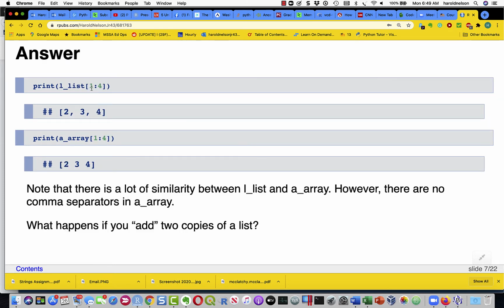So to do what we want, we go from 1:4, and the result that we get is 2, 3, 4, and a_array[1:4] is 2, 3, 4, and again, slicing works the same way with arrays as it does with a list. So we want to see some differences. What happens if you add two copies of a list? Go ahead and do that and then come back when you're done, okay?